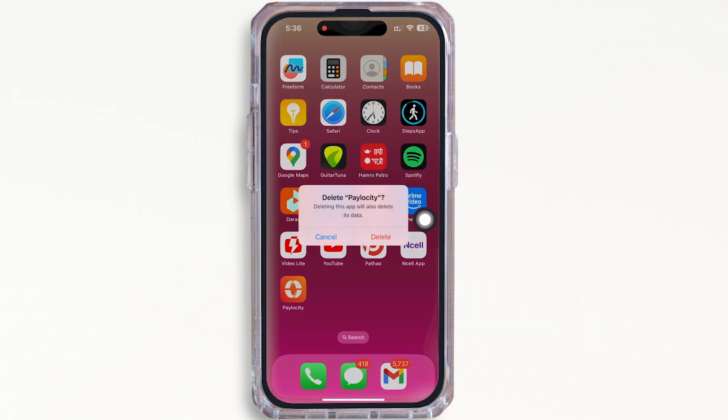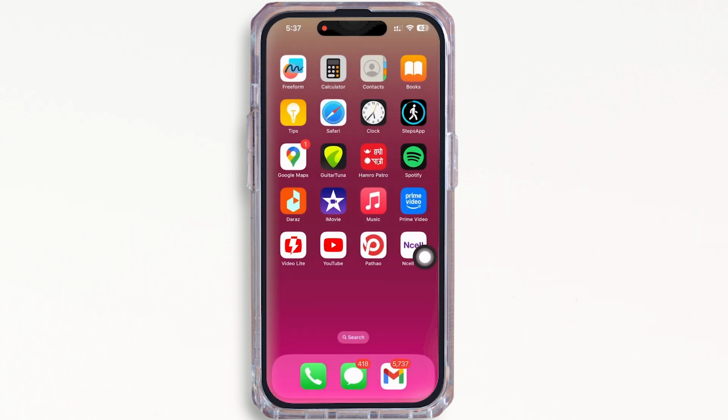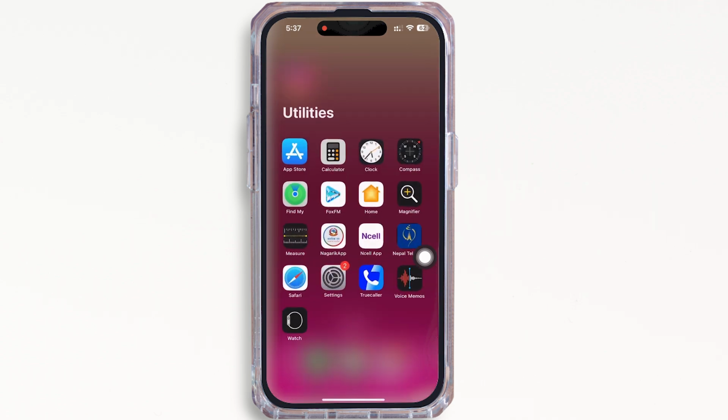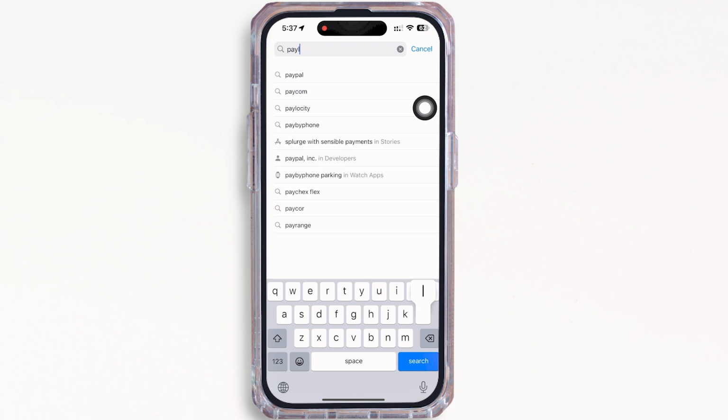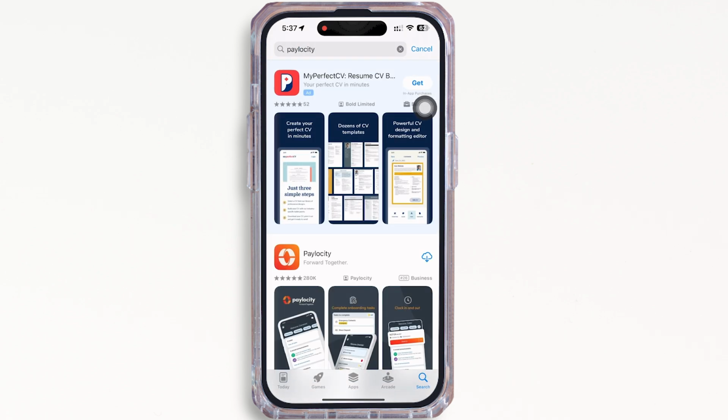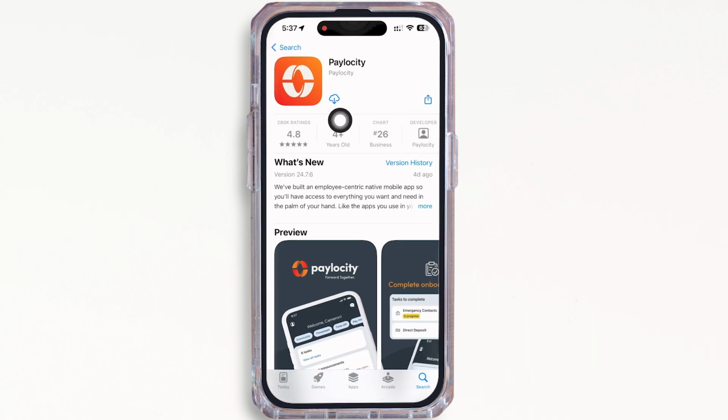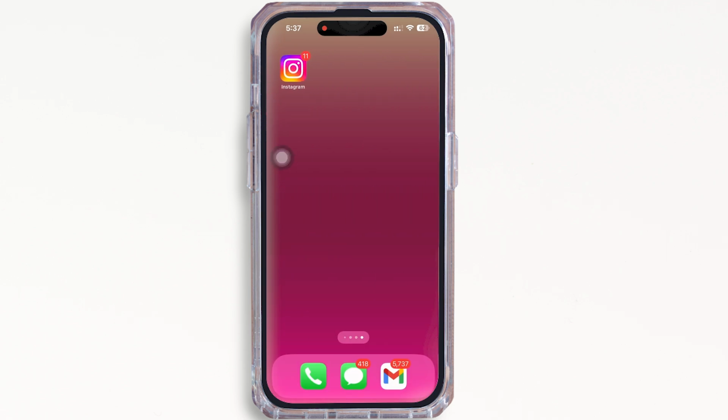In the pop-up that appears, tap on Delete again and then go ahead and open App Store and tap on the search bar and search for Paylocity application and reinstall the application again, and now wait for the download to complete. Once completed, open the application and use the application further and your Paylocity application should be working just fine by now.